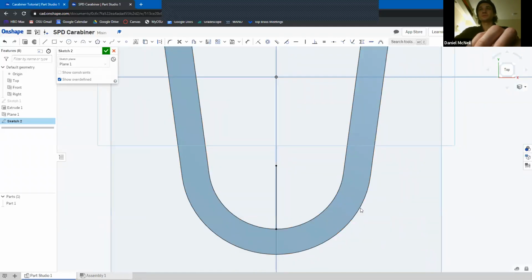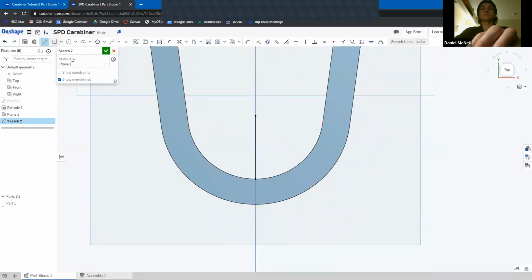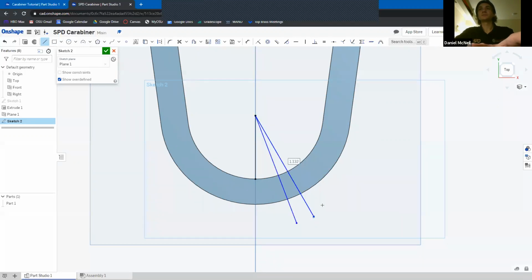Next, we're going to draw a line. We're going to start from this point right here and drag it out past the carabiner. We're going to take another line, drag it out past. And then we're going to take one more line and connect them together.